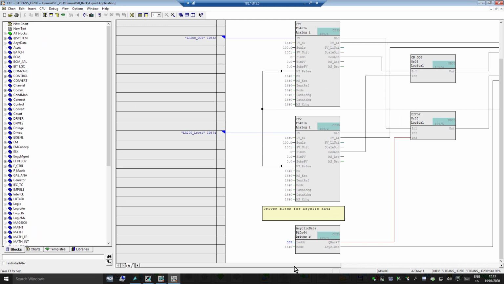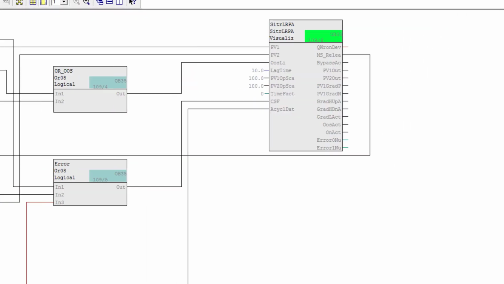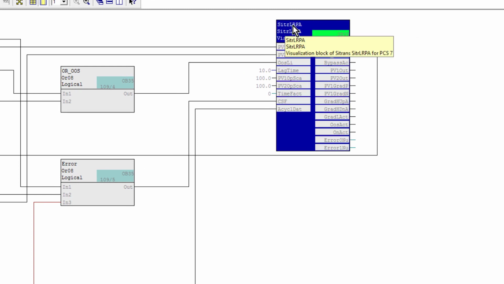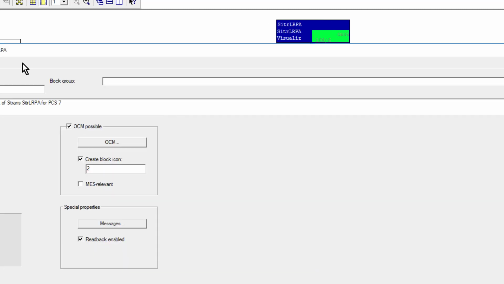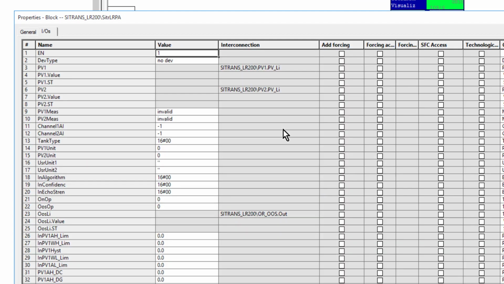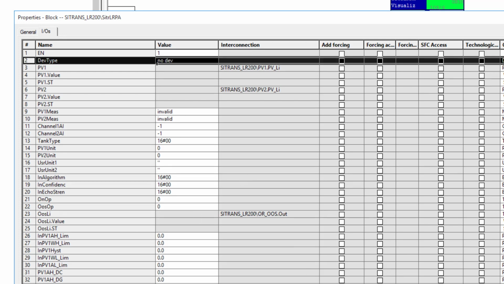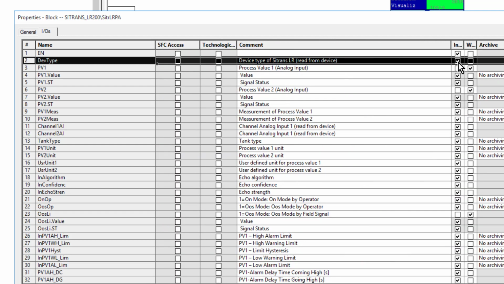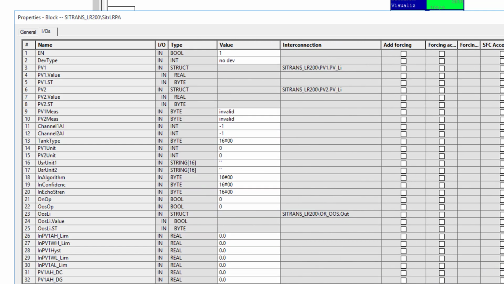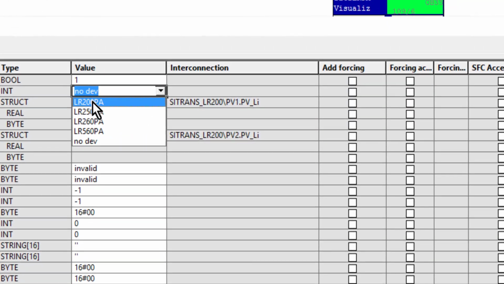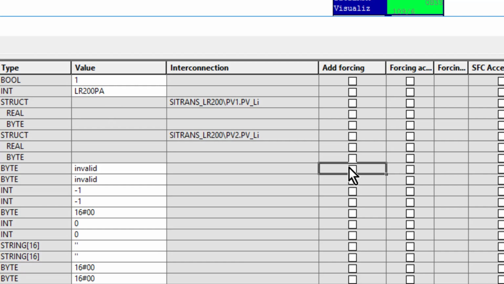Now you could just leave it at that, but I just want to show you some other things. To see more of the data block, if you go on to here and double click, we can rename this block. But if we look at the IO list, there's a few things here. Device type: if I scroll across, you'll see that is invisible, so we'll make that visible. We're going to change that to LR200 Profibus PA.